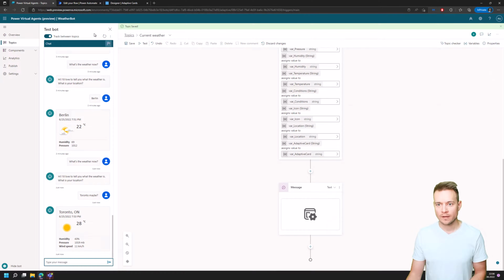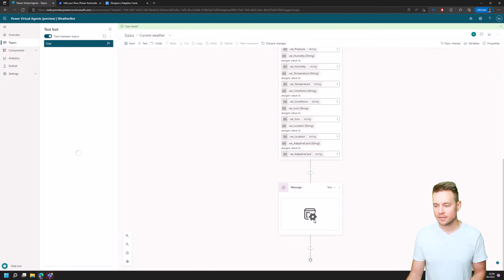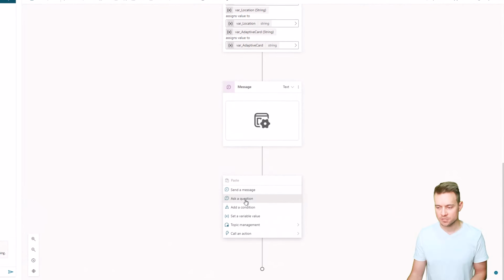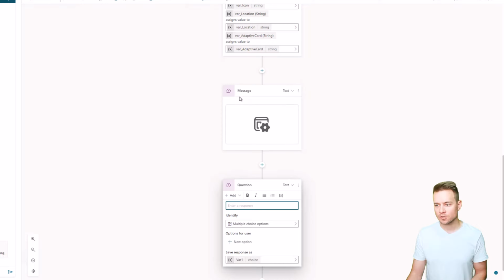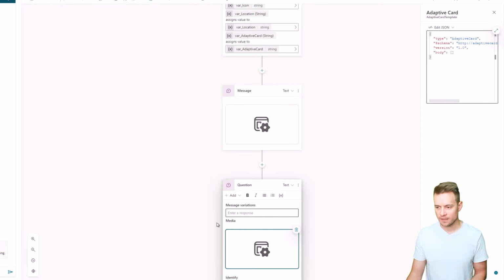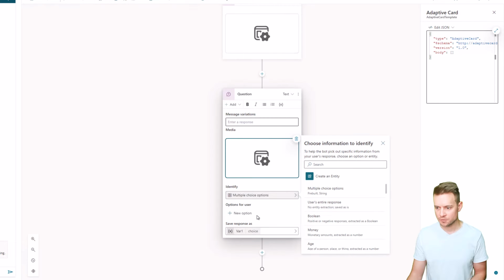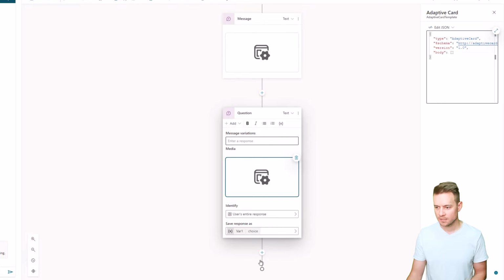All right, so now I'll just refresh it, and let me show you one more thing, because you can as well display an adaptive card in an action, that is, the question. So you can not only use adaptive cards in messages, but as well in questions. So in here, you are as well able to put an adaptive card inside the content. Let's switch it to the entire response.